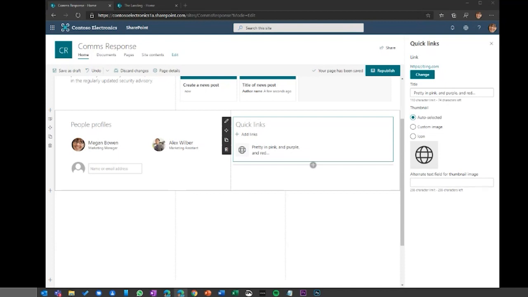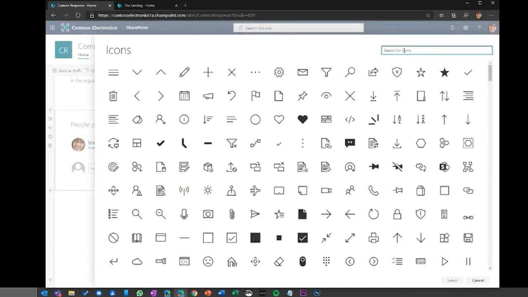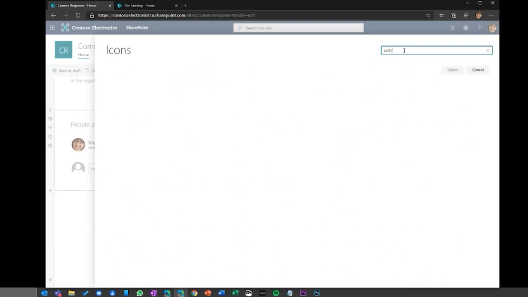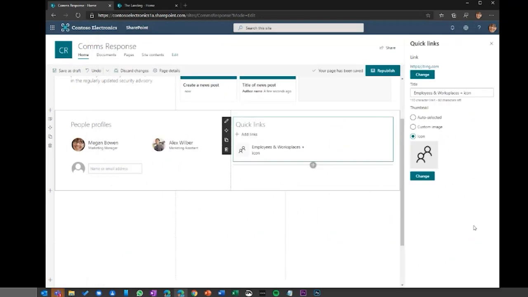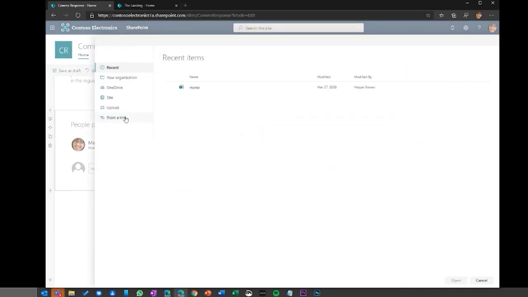So here, I'm just going to add 2 quick links and give them a unique title. I'm going to choose an icon, which is really handy, where you can go in and adjust down. And this will be for safety. And we'll just do this one as a people icon. And you can start to see how it looks here on the left. And of course, as you add more, I'll add one more quick link.